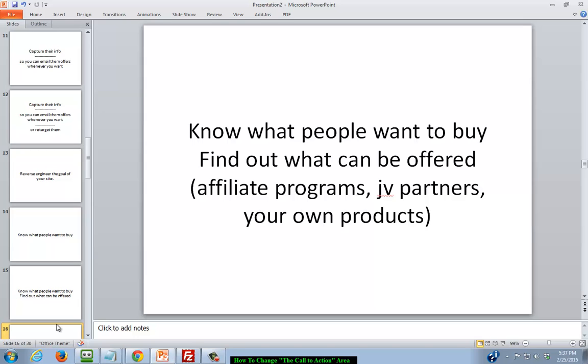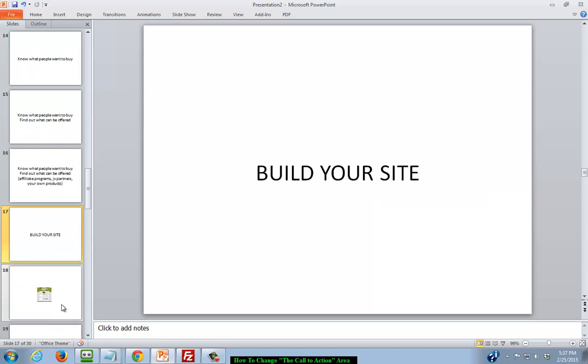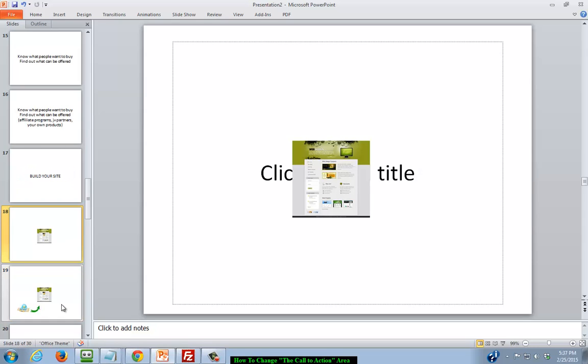So your friend has an offer, they want to give half off something on their local business, and so you would send out to your list about that offer. That's a JV partner. So it's not your product, it's your friend's product. And then you have your own products you can offer them. So you've got to build your site. So there's a picture of a site.